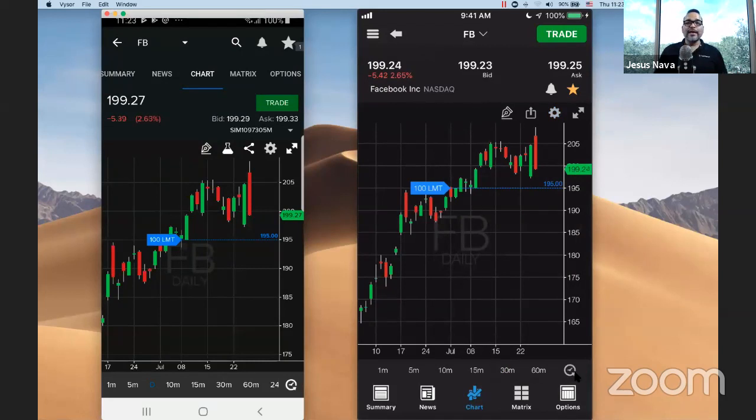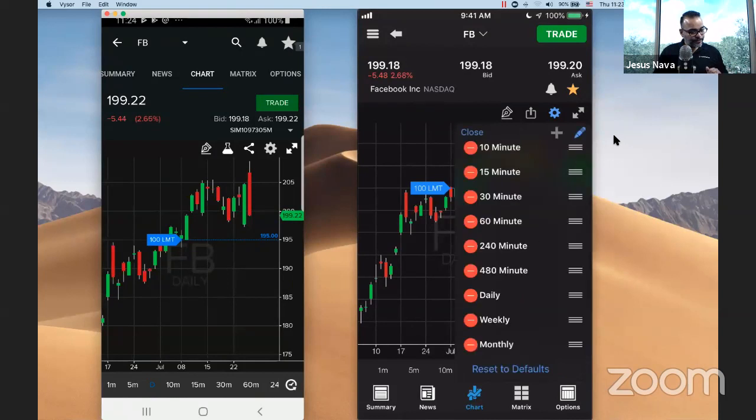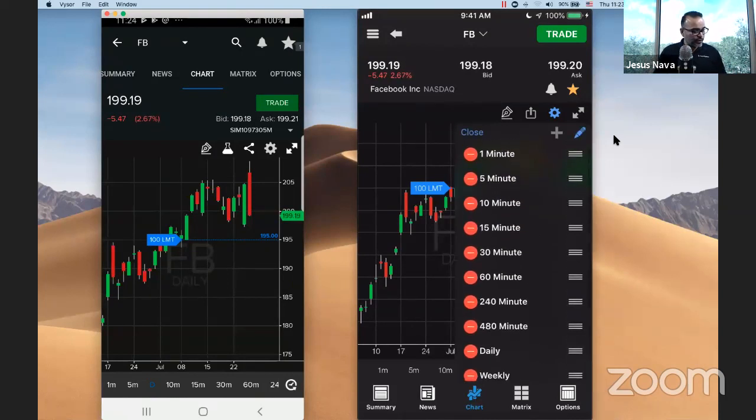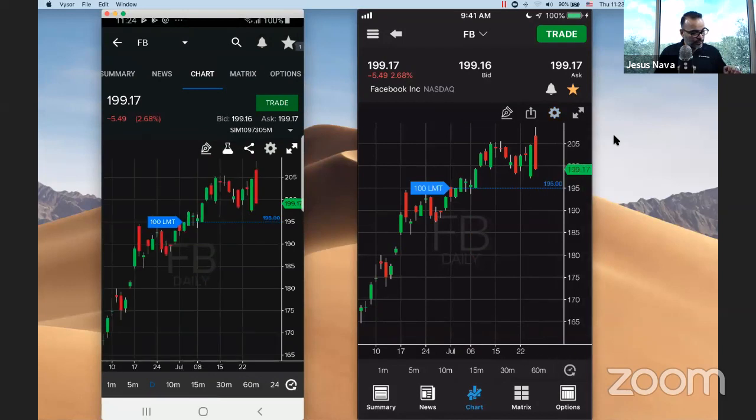If you want to change the intervals that are right there at the bottom, tap on the clock, and then you can tap on the little pencil to rearrange the way that they're displayed at the bottom of the chart. That feature is also available here in Android. I just tap on the little clock, and I'm able to move those intervals up and down depending on which ones you use the most. All right, so let's go ahead and change that order.